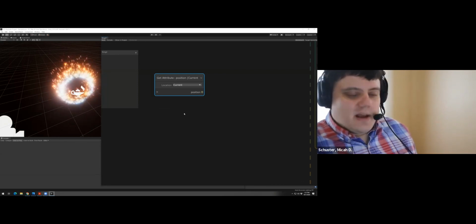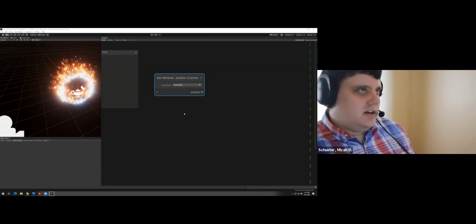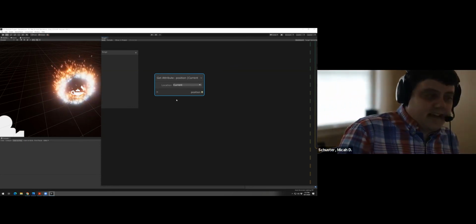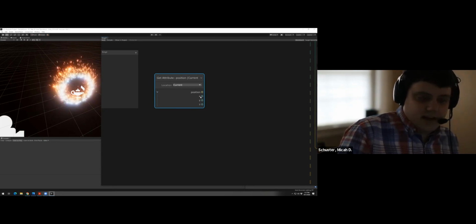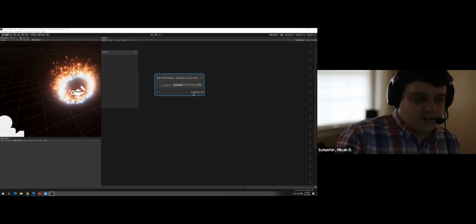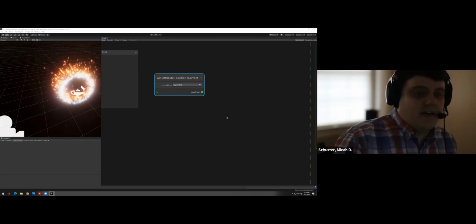But you may not remember, it was in one of our lectures, I think when we were talking about vectors. Because this is a position, this is an XYZ position. And I can grab the individual X, Y, or Z individually if I want to, but I'm just going to leave it as a vector. So you can think of this position as an XYZ value.